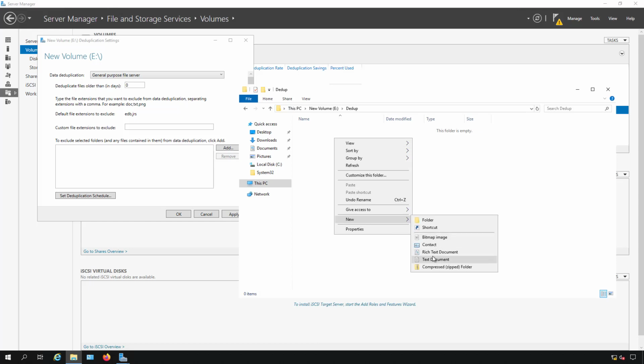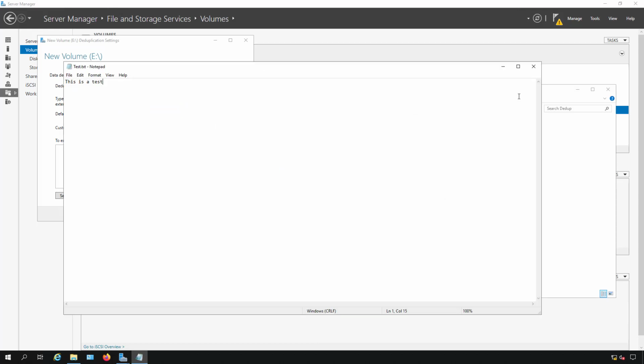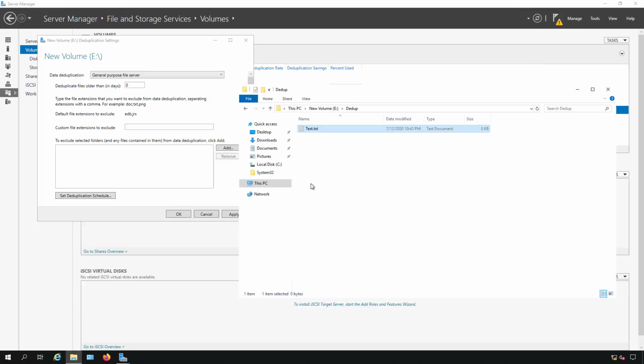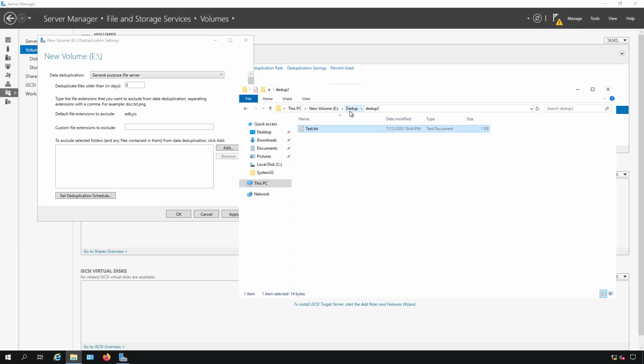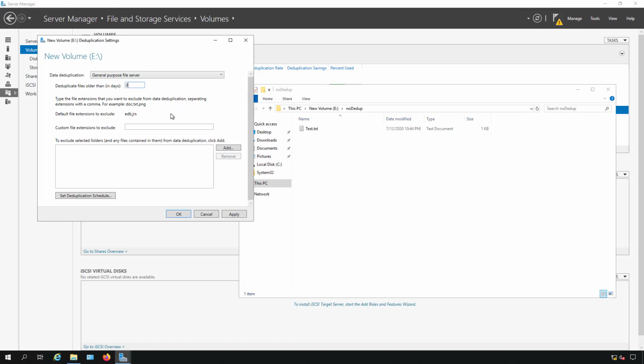Now, also what I'm going to do is create a text file. I'm going to type in "this is a test" and call it test.txt. I'm going to create another folder. I'll call it dedupe2, and I'm going to copy my test file and paste it in there as well. So now we actually have two files called test.txt, which are exactly the same. I'm also going to drop it into my no dedupe folder as well. So now we have them in three different places.